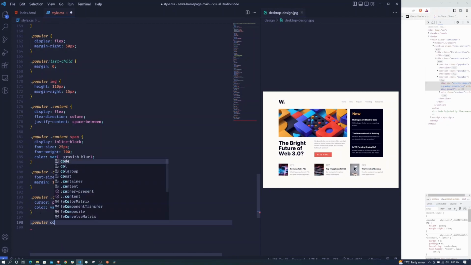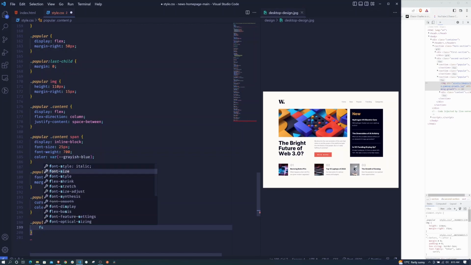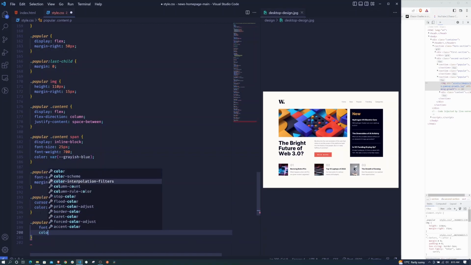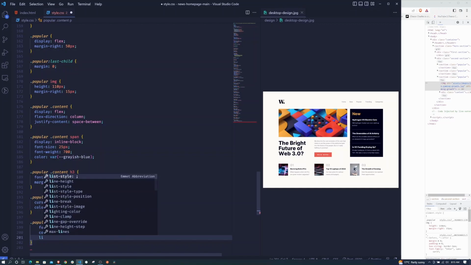Popular content dot content, and then I select the paragraph. Now for the paragraph we will have a font size of 14px, and then we will have a color here of var dark grayish blue for the paragraph. Then let's have line height. We have a bit of spacing, so we can have line height of 1.5.